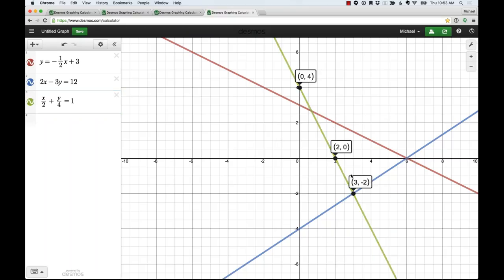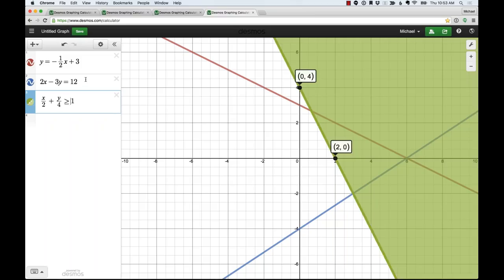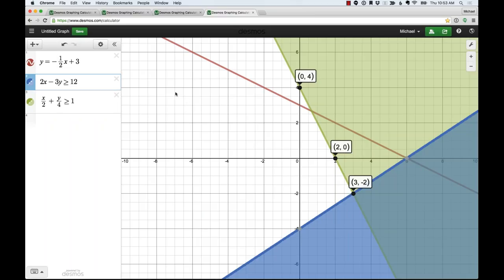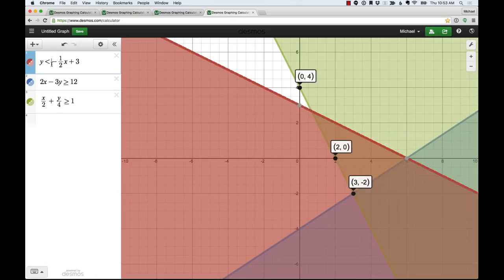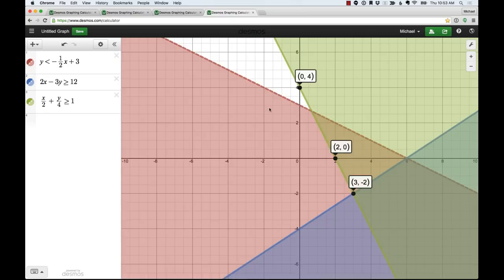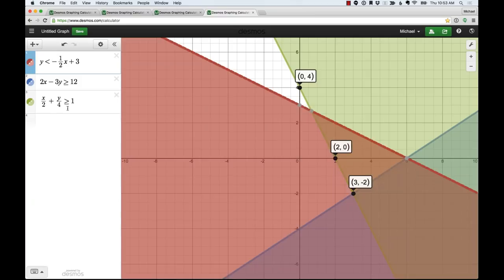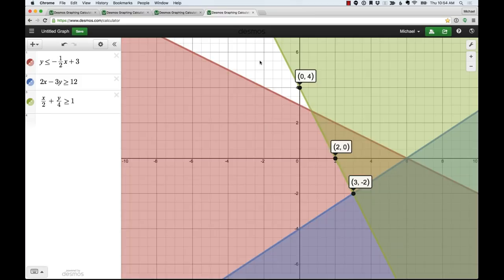What I want to do here is shade this triangular region, and to do that I want to shade above the green line. I'll do that by adding greater than or equal to. I want to shade above the blue line, so I'll replace the equal sign with a greater than or equal to, and then I want to shade below the red line, and I'll do that with less than. Notice that when I use the strict inequality, Desmos automatically gives us a dotted boundary line. And when I convert that, throwing the equal sign in there as well, the boundary line is converted also.